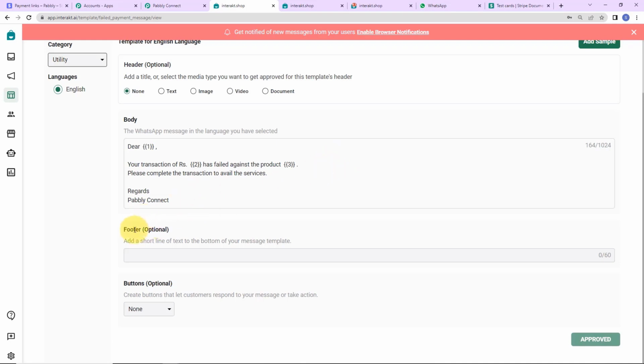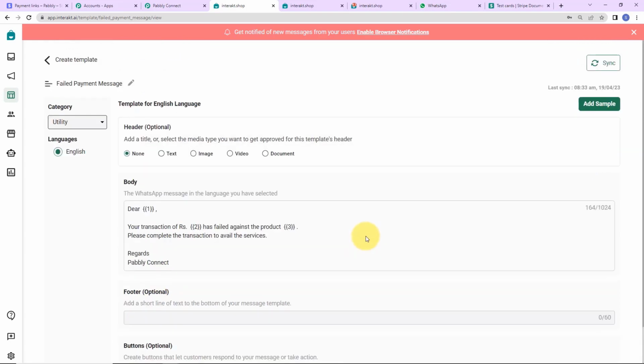Now the next thing is footer and buttons. So you can always select a footer for your message template, and you can add call to action buttons. I have not added this, and once you have created a template, you have to add a sample, and then you're done. Now comes the template code.